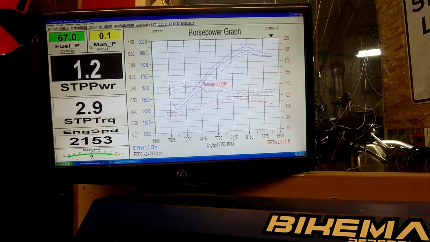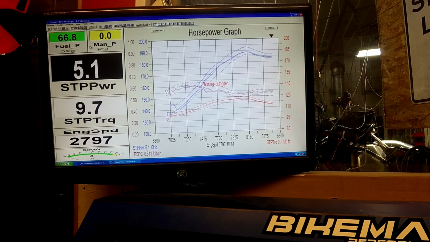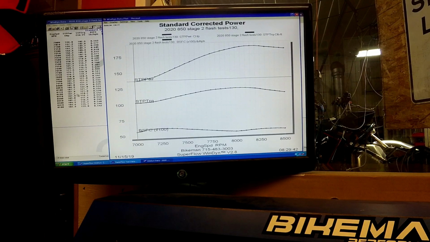Okay, here we go in the third run. That one there was 187.8, 122 torque, and 538 brake specific. So you can see it's getting a little bit richer. It's giving a little bit more timing as the pipe gets hotter.